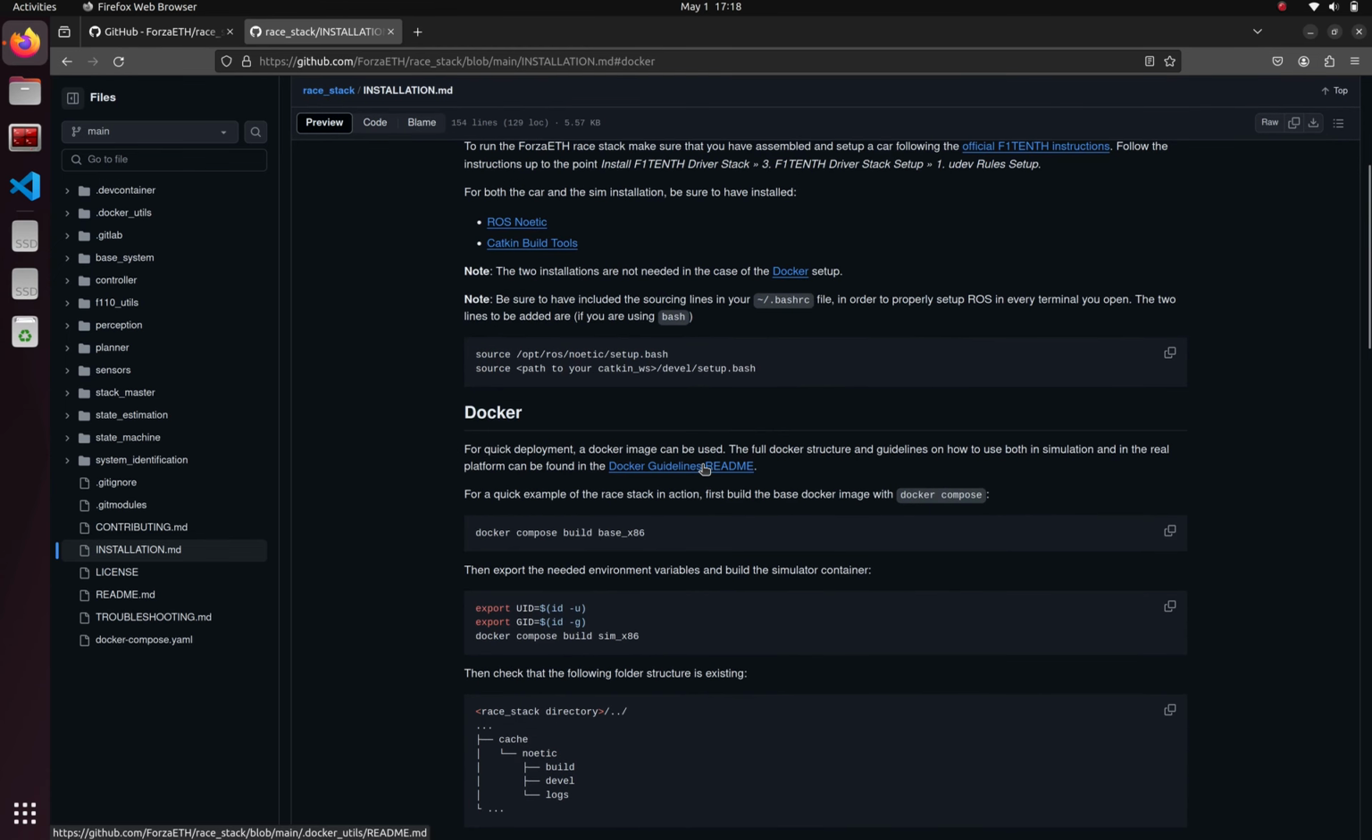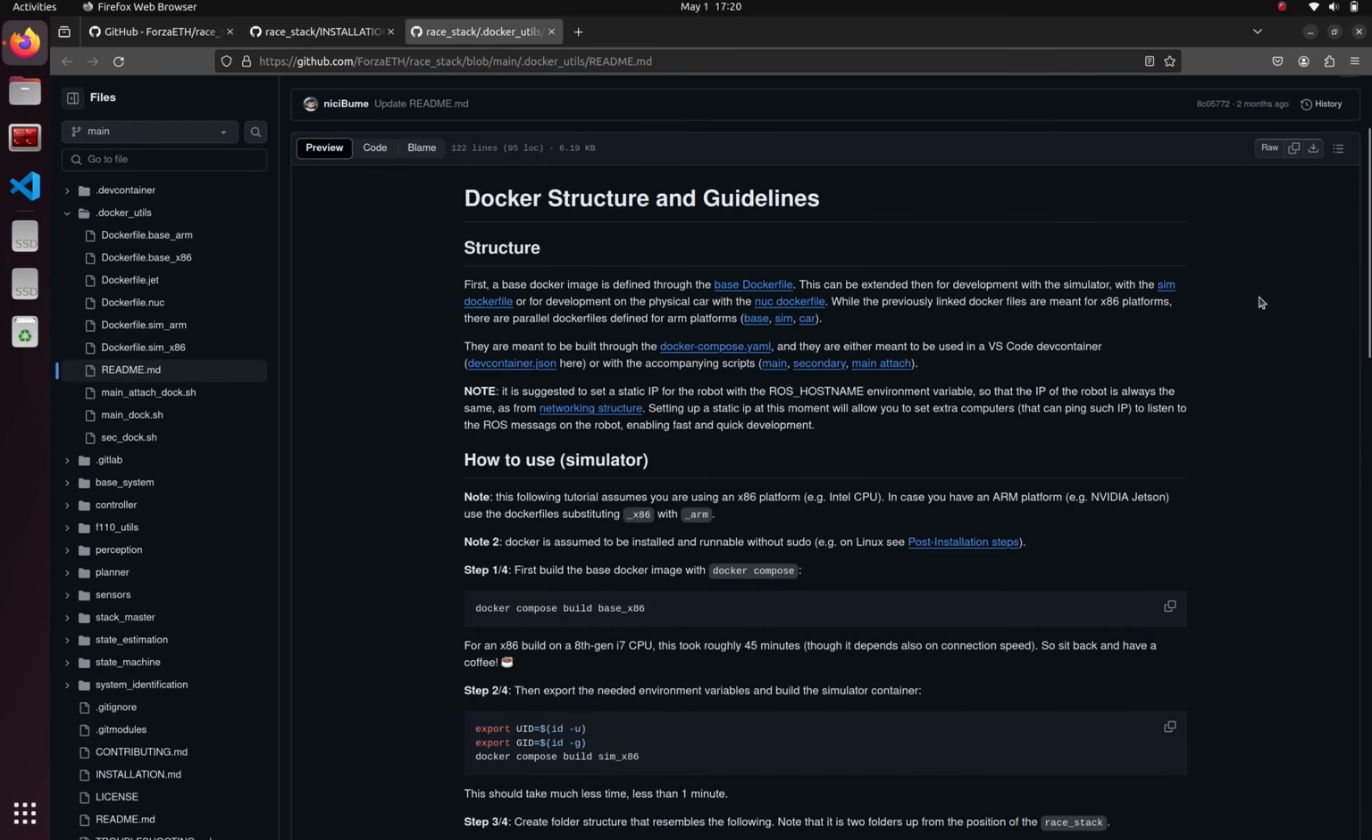We can therefore go to the Docker section and open the Docker guideline README. In this video, I will show you how to use the stack with the simulator, and the procedure will be very similar if you are doing it on the race car. It is also assumed that you are using an x86 platform. If you are using an ARM platform, you will just need to replace the x86 with ARM in every command.